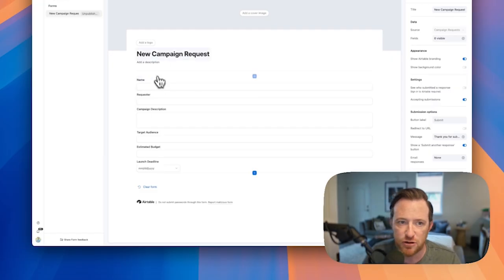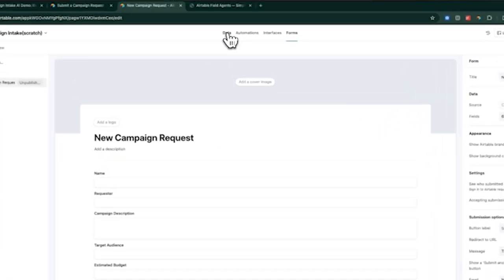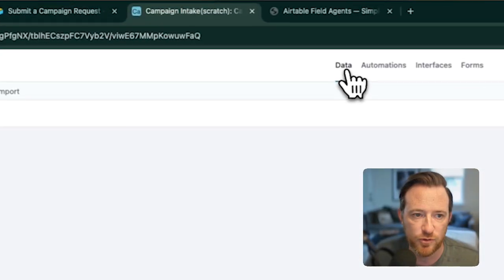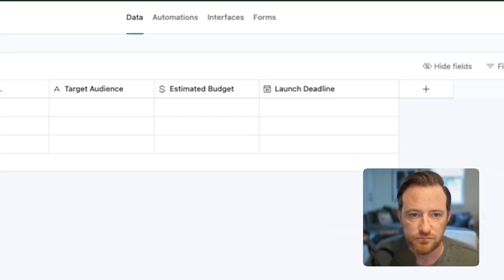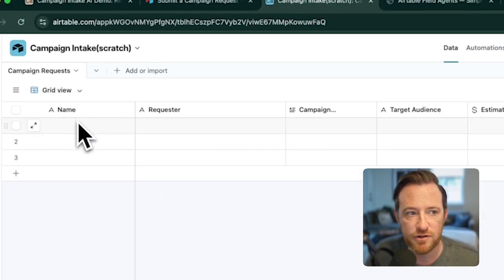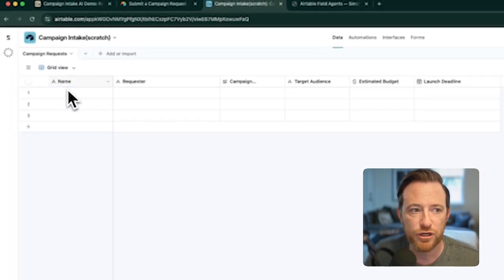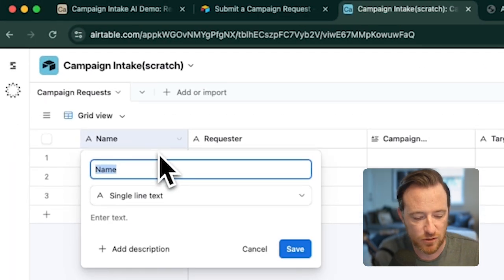Okay. Now we're going to go back to the grid view, and you'll see that since we were creating a bunch of form fields, we now have a bunch of fields here. Okay. Now this very first field that says name, we're going to actually rename this to request name.